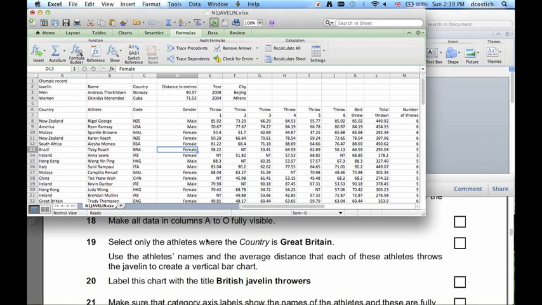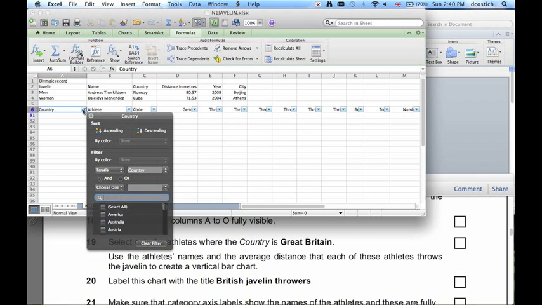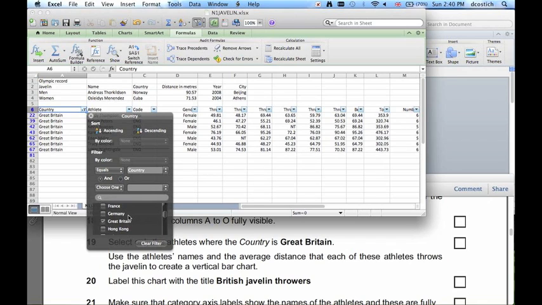I want to select only athletes where the country is Great Britain. So I can click on the heading of the country column, and I can use the filter tool to filter by cell value. Click on the filter icon, and I only want to display where the country is Great Britain. So I can select items here, I can select Great Britain. Okay, there's that one.